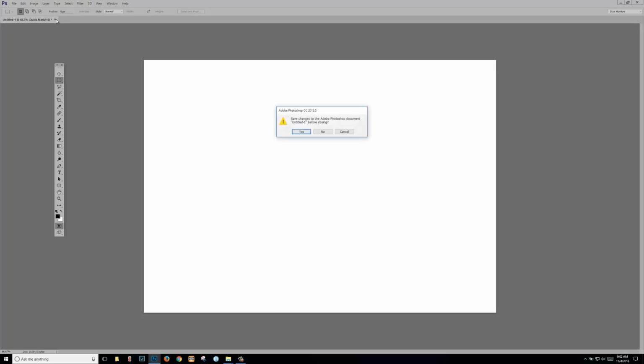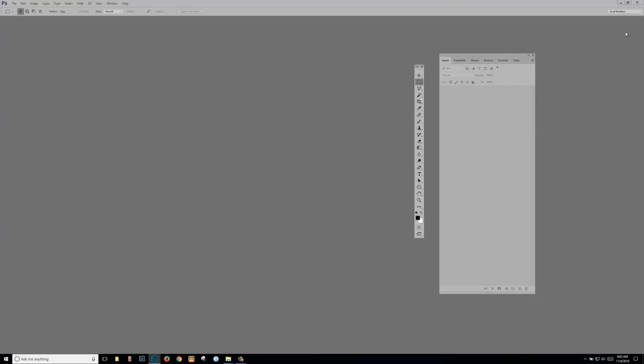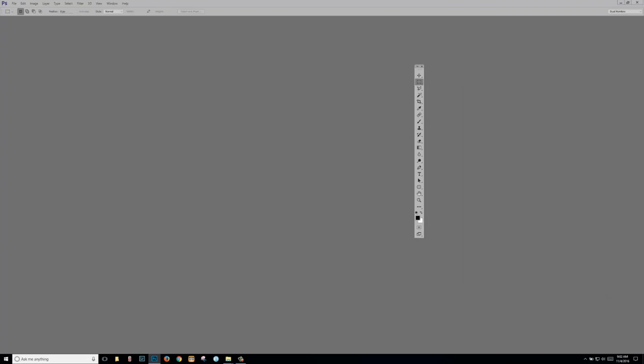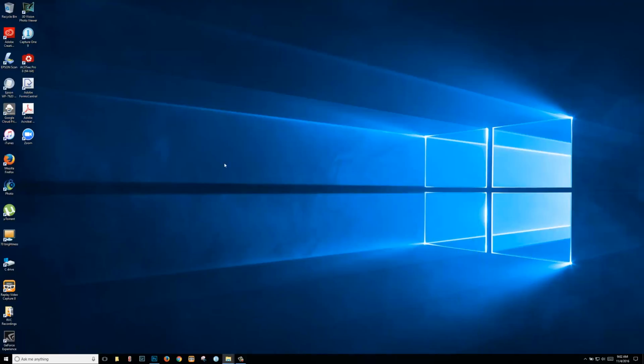Let me just close that out. I usually keep my tools on another monitor, so this is what you might see on my other monitor. If you have two monitors, just move your tools over to another monitor and then you have all this space to work with. So next we're going to go into my Lightroom setup. Loading up Lightroom right now.